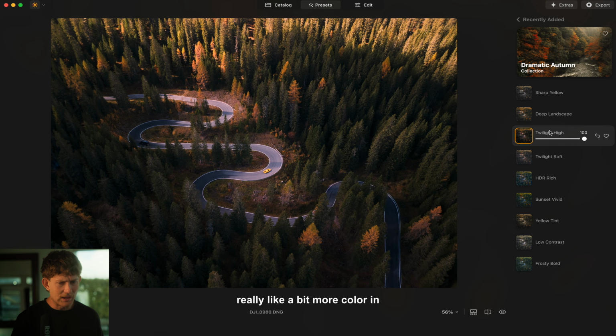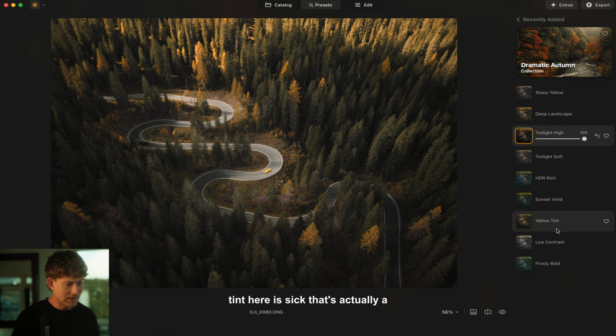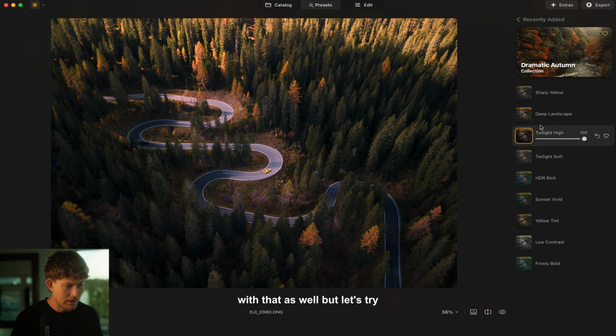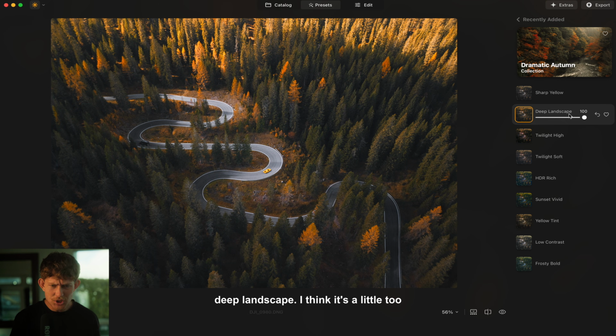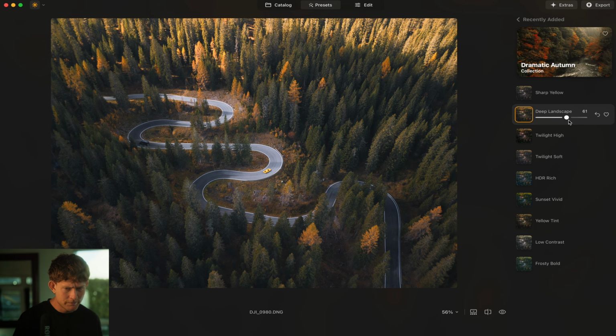I really like a bit more color in my shots though. I'm not so much a fan of the desaturated look. It is a vibe though, like yellow tint here is sick. That's actually a really cool vibe. I would go with that as well. But let's try deep landscape. I think it's a little too intense, so let's just dial it back a little. So like 60% here. Yeah, this is looking really nice.